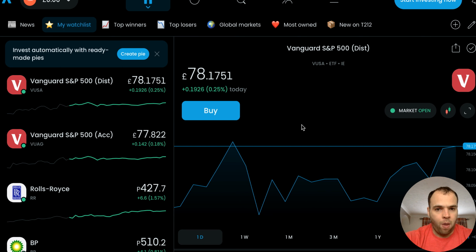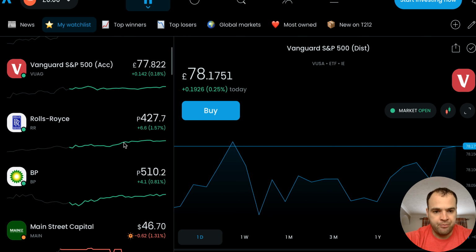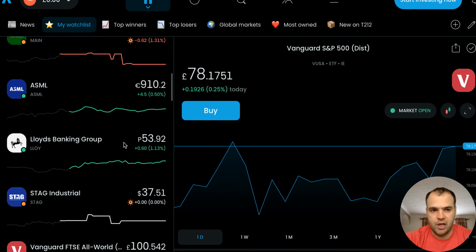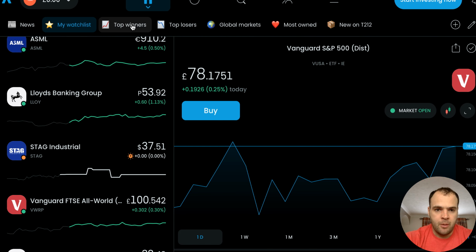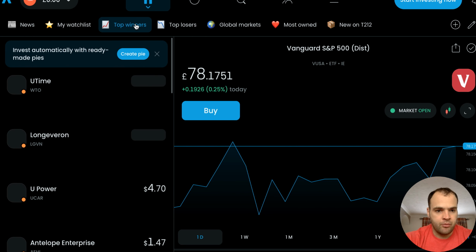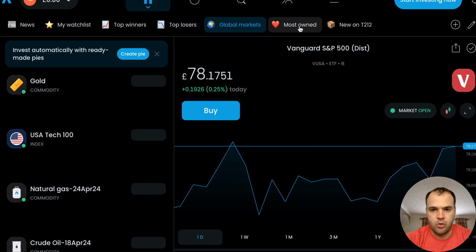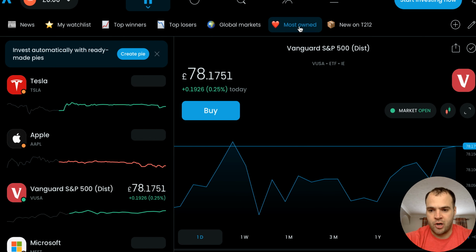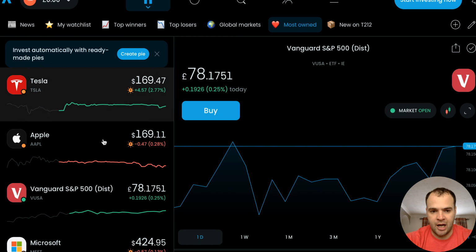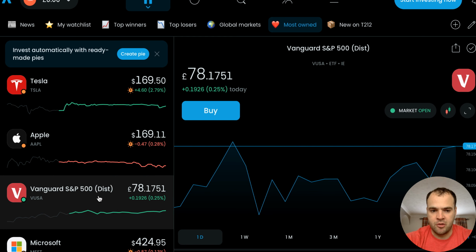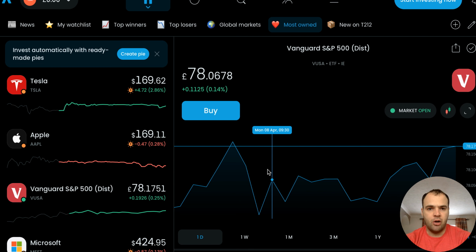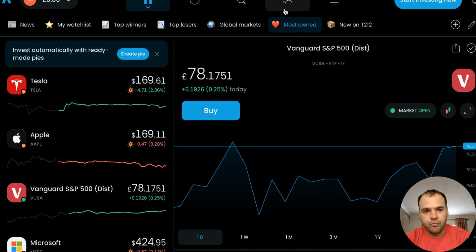So this is pretty much Trading 212. You've got all your stocks, shares. So you've got top winners, top losers, global market, most owned. So on Trading 212, who owns the most? Tesla, Apple, S&P 500 is a common one. So you've got all these. You've then got your pies you can create, etc.